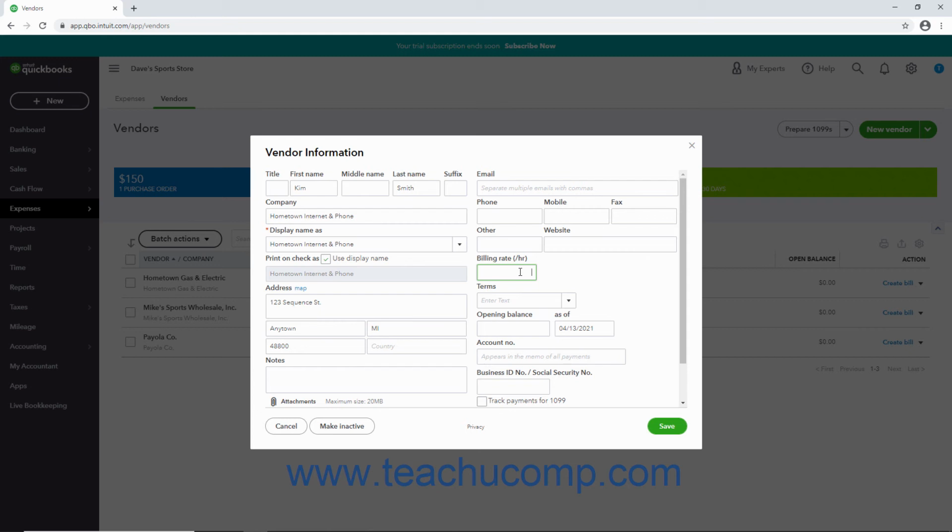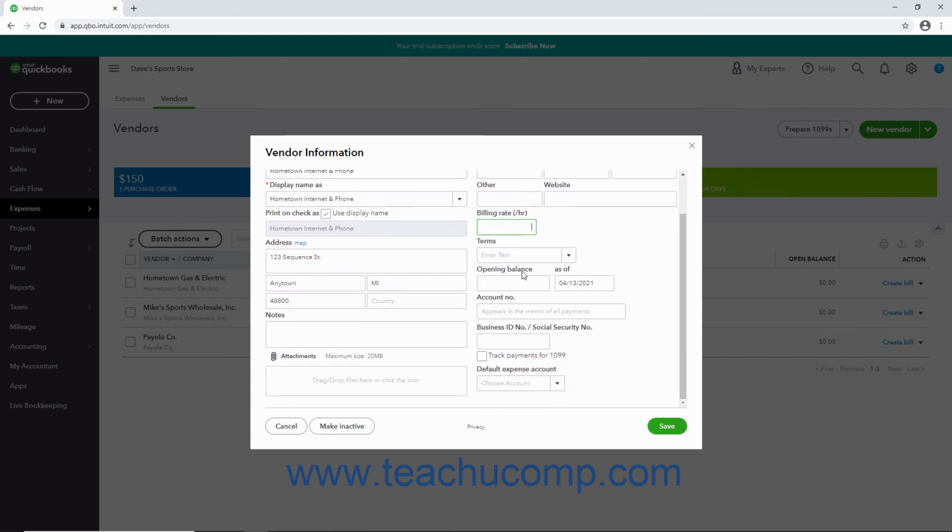The next field is a drop-down where you can select the payment terms for this vendor. To create new payment terms if needed, select the Add New choice from the drop-down menu to open a new term window where you can create the new terms and then click the Save button to save the new terms.